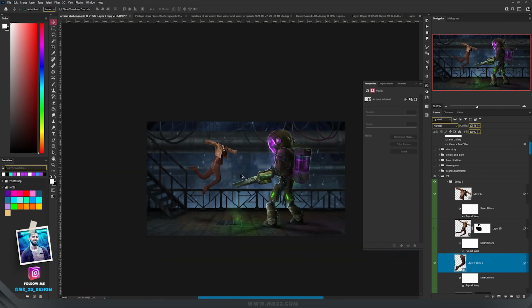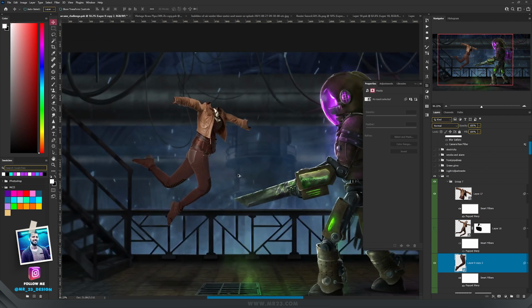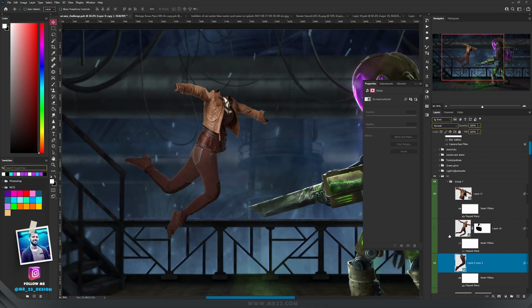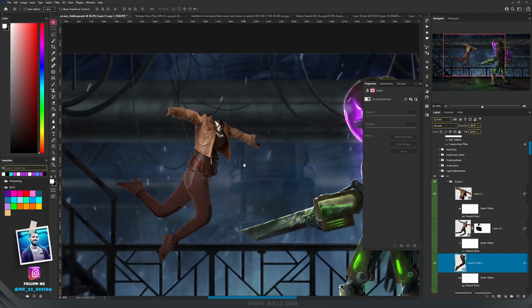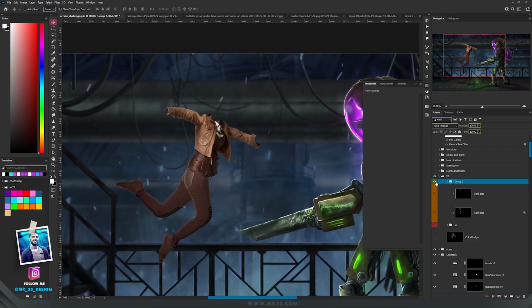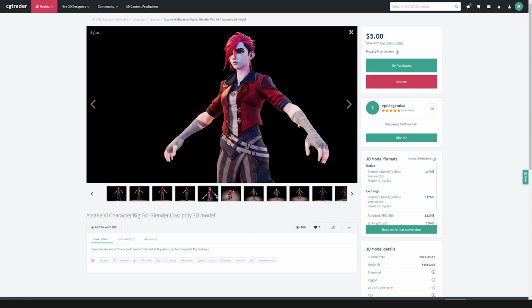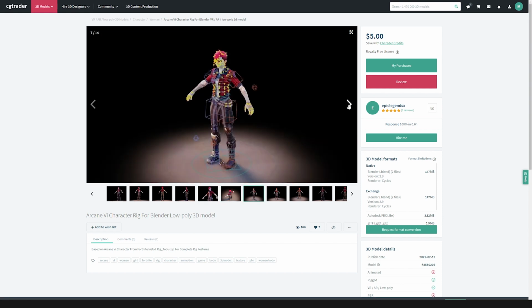And I wasn't really satisfied with the result because it looked okay, but I really didn't like it that much. So as I said, this took me like 2 days to collect the images, and then I gave everything up. I went to CG Trader and bought this 3D model for my Vi character.